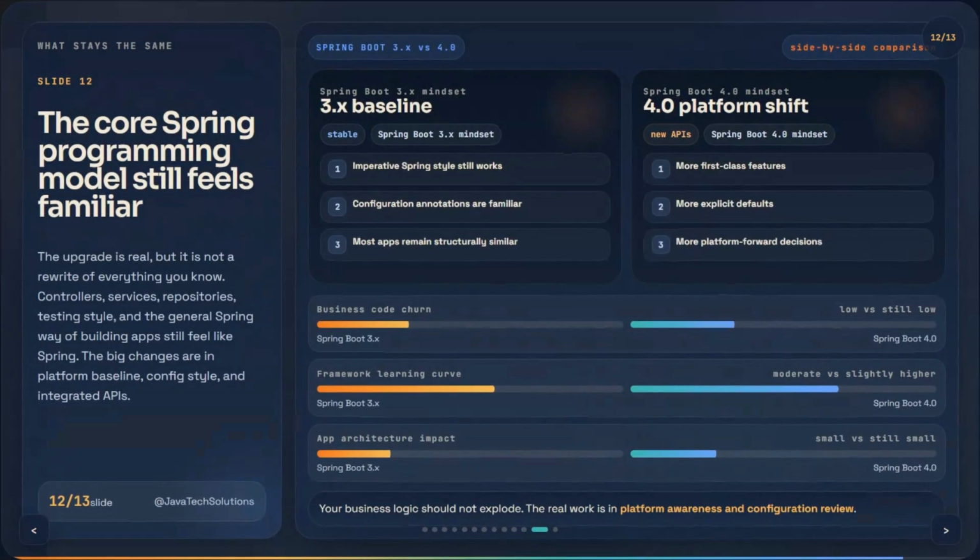The core Spring programming model still feels familiar. Controllers, services, repositories, and the general style of building a Spring application remain the same. That is important because an upgrade should not force your whole business logic to be rewritten.